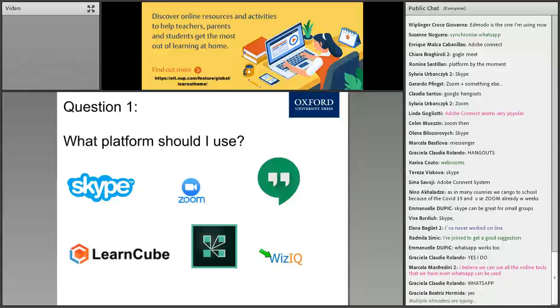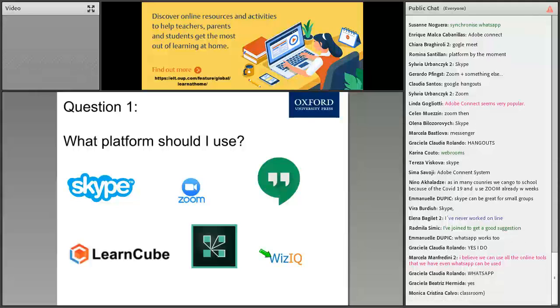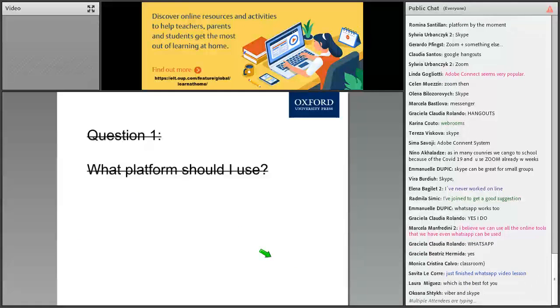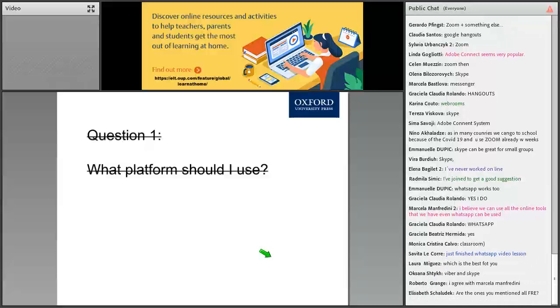And then finally, as I said, there are many examples. I could only put so many on the slide, but I've also picked WizIQ because this again tends to be popular in education. So the first question then perhaps is, what platform should I use?